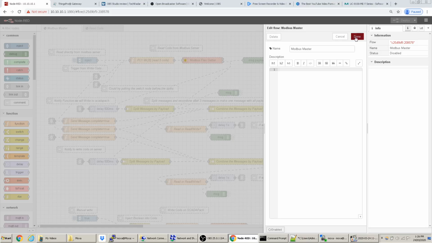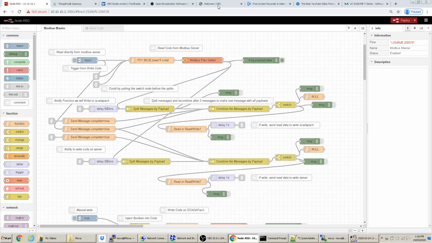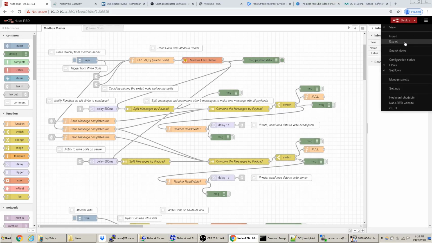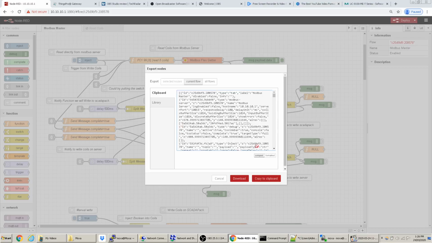One thing to note as well is that you should probably make backups of your flows. So this is called a flow in Node-RED. And in order to do that, you just go here, export, and you just copy all of this here. You can copy to clipboard and just save it in a file. Just keep it backed up, because if anything does happen on the Moxa, or you do have to factory reboot, you're not going to lose all of your work.